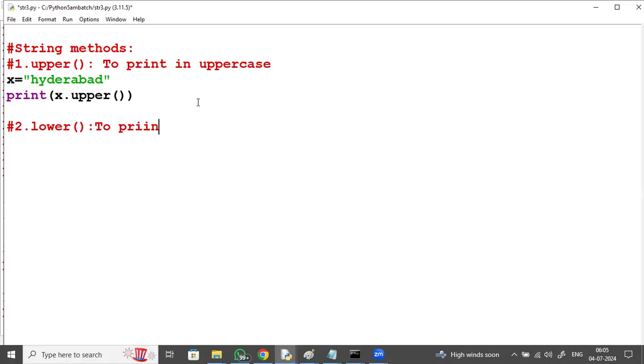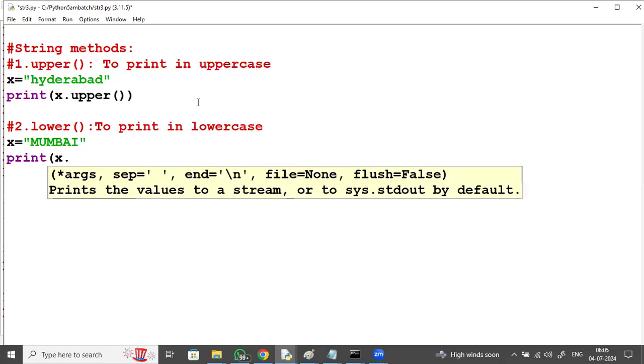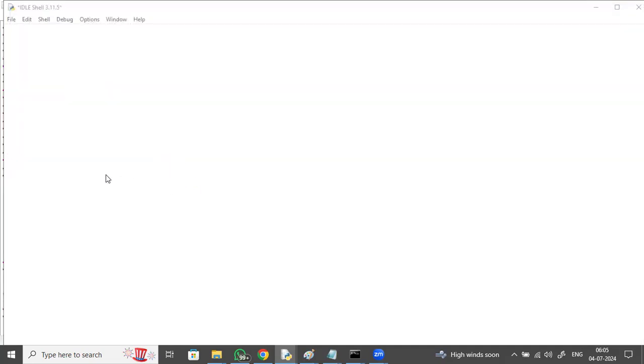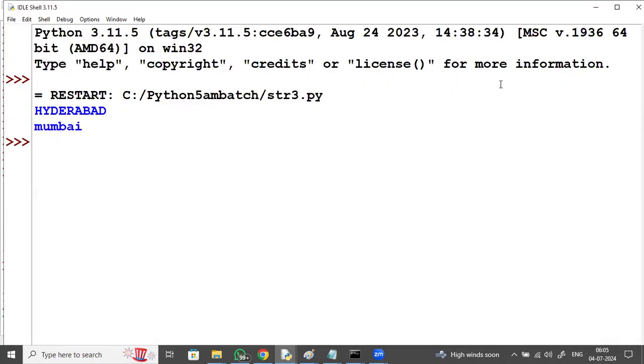Lower, to print in lowercase, right? For example, X equal to Mumbai. If you have it in uppercase and want to print it in lowercase, just say X dot lower. Run the module, right? Mumbai in uppercase, printed in lowercase.